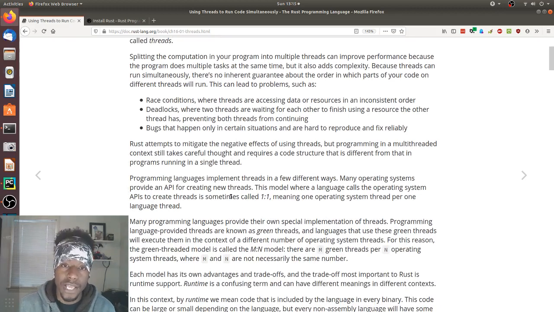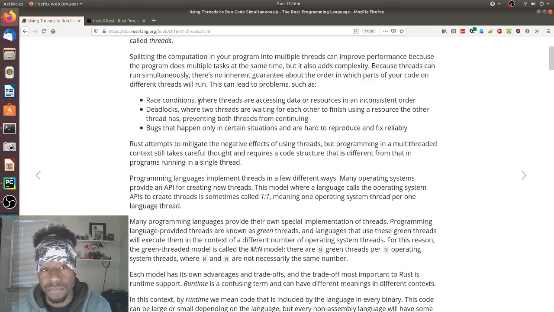Splitting the computation in your program into multiple threads can improve performance because the program does multiple tasks at the same time. But it also adds complexity. Because threads can run simultaneously, there's no inherent guarantee about the order in which parts of your code on different threads will run. This can lead to problems such as race conditions, where threads are accessing data or resources in an inconsistent order. Deadlocks, where two threads are waiting for each other to finish using a resource the other thread has, preventing both threads from continuing. Bugs that only happen in certain situations and are hard to reproduce and fix reliably.